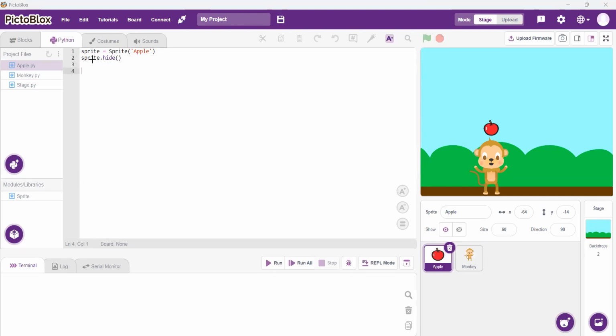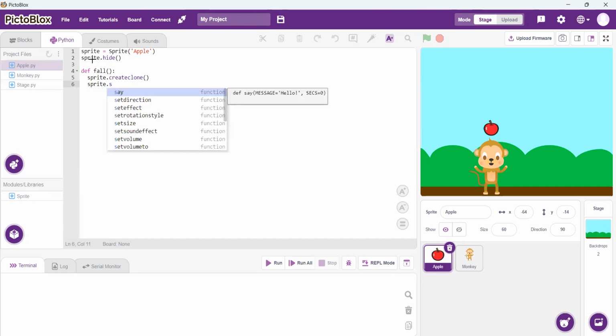Now next I have to create one fall function. So to make my apple fall, I'll define my function def apple. And I want to first create a clone of the same. So I'm writing sprite dot create clone, and I want to show it. So sprite dot show.